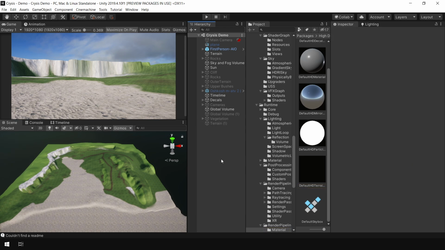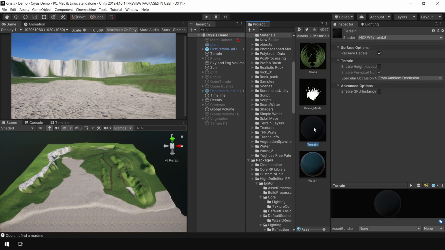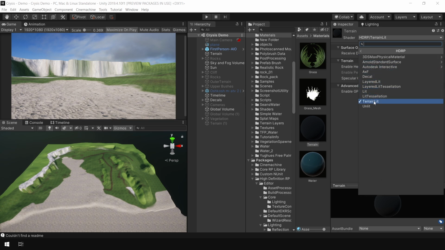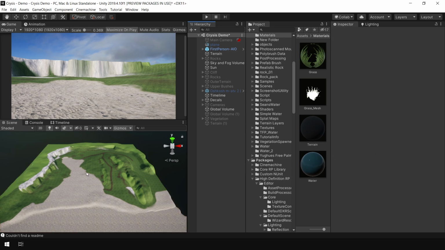The second method, if you are upgrading your project from other render pipelines such as built-in or URP, then you need to create this new material, and in the shader option, choose HDRP and this terrain lit, and assign this material to your terrain like this, and you are good to go.